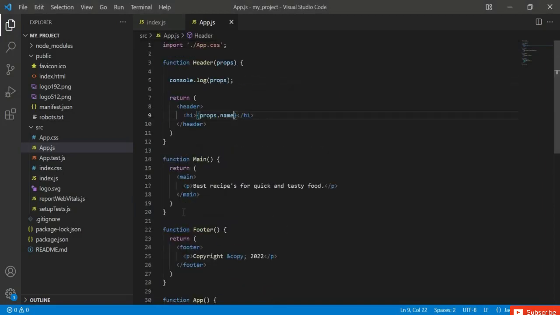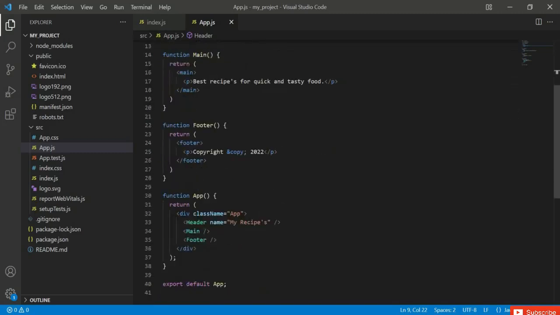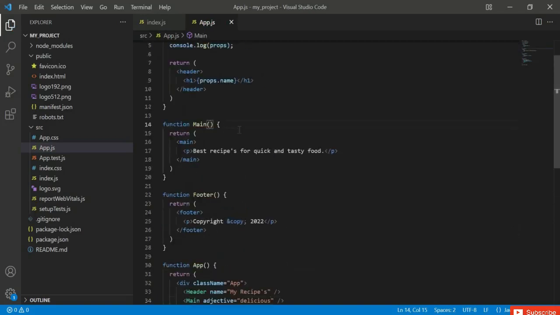Right now our main component text says best recipes for quick and tasty food. Let's try replacing the text with delicious. So the first thing we have to do is in the app component we need to create an adjective. Let's get down over here, and in the main component here we're going to give an adjective. I'm going to call this delicious. Let's save that. Now in the main component we need to add props.